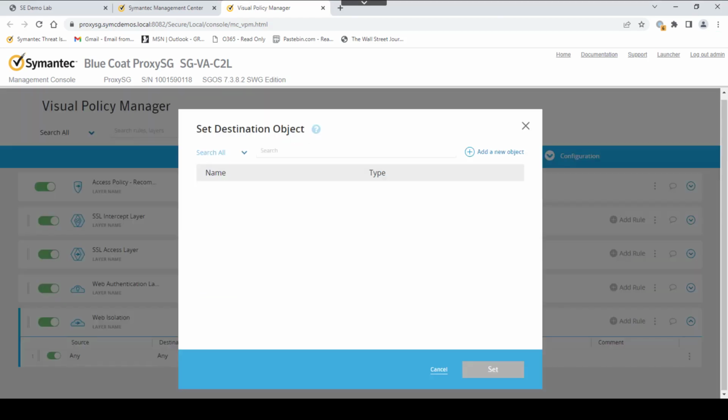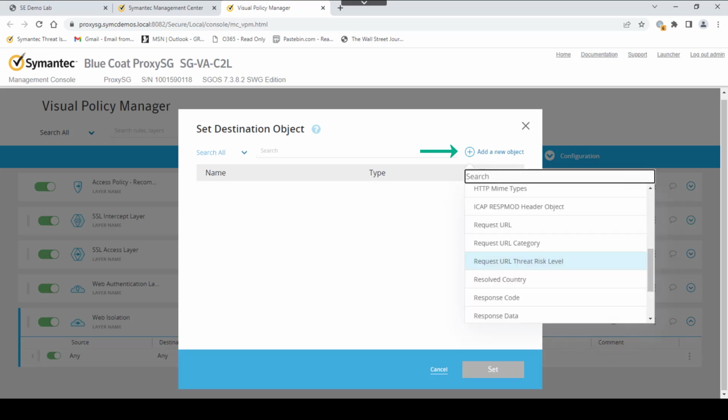In the Set Destination Object window, I'm going to click on Add a New Object here in the upper right and scroll to Find Request URL Threat Risk Level. We're going to create a rule for a threat risk level of between 5 and 10. Once I click on this, a new window appears.